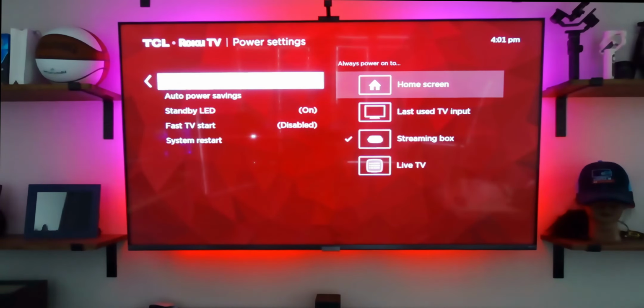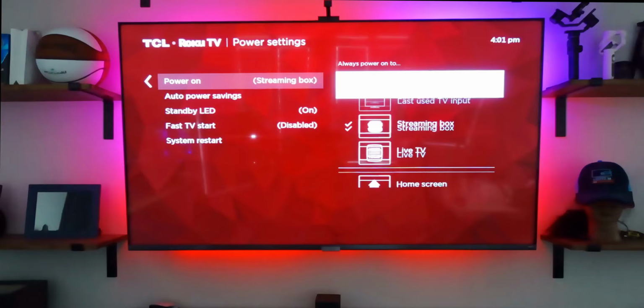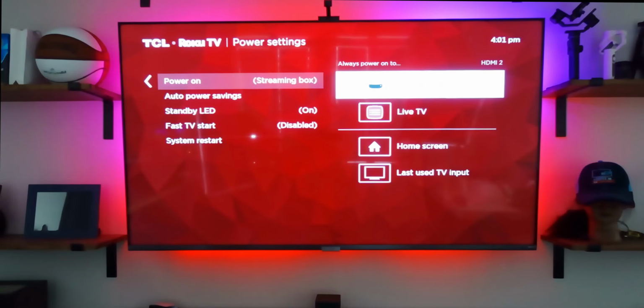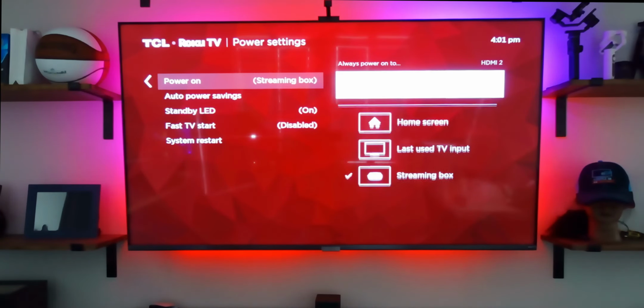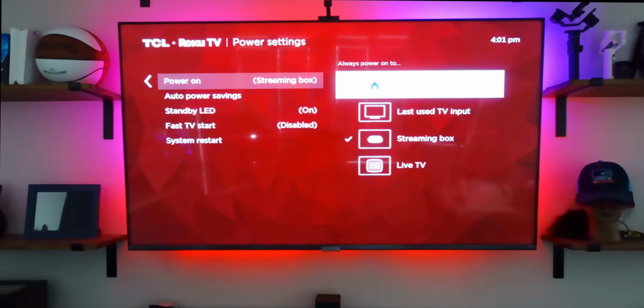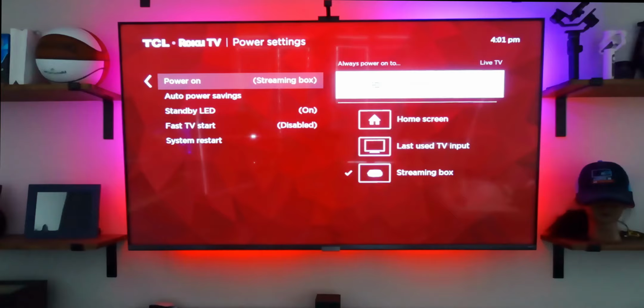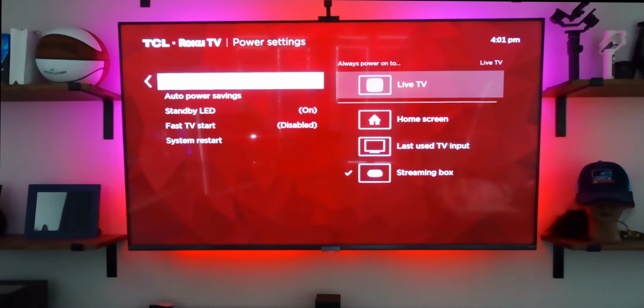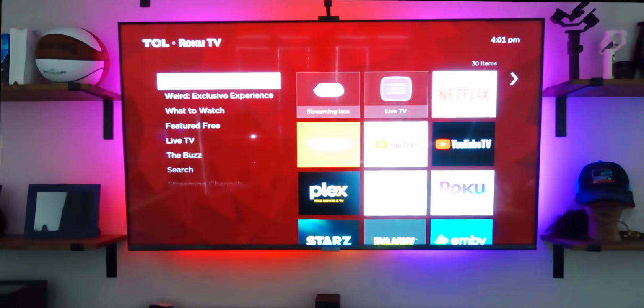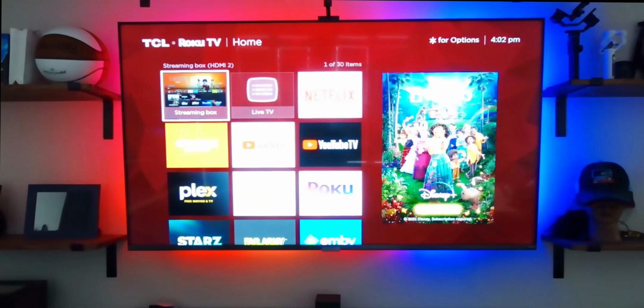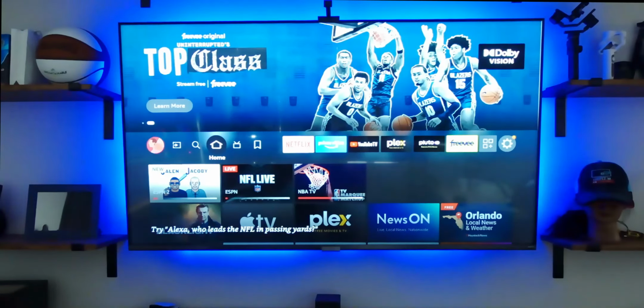And this is where you can select your default input as well. So even if you turn on the TV with your remote, it should go to whatever input you want. So you can see right now, I do have it set to my streaming box, which is input 2, but you can go down and you can select home screen, you can select last used, live TV. So you have a lot of different options here, guys. And again, as a fail safe, maybe something's not going right with this input, you should be able to do something similar on your TV just to make sure the transition is seamless.